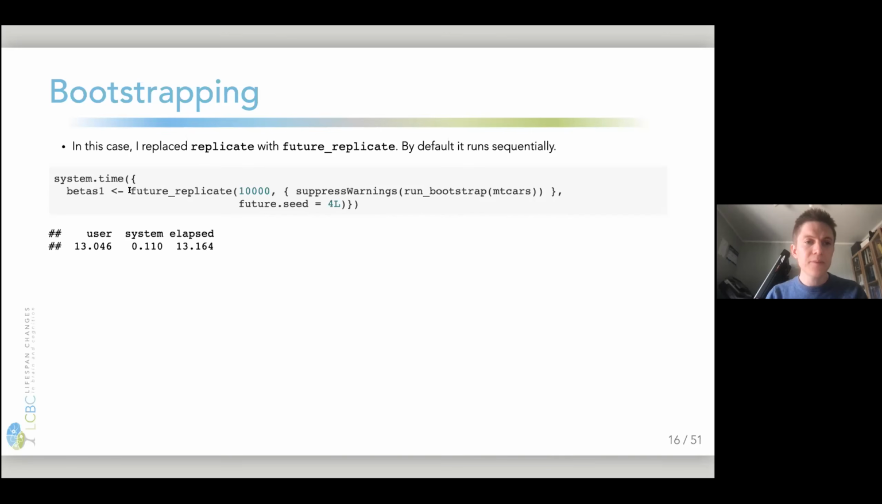All I need to do is put future_replicate where I used to have just replicate. If I run this, it takes about 13 seconds. By default, it runs sequentially. There's one change in the code: I set future.seed equal to 4, and it has to be an integer, so I have to write 4L. So it took 13 seconds.